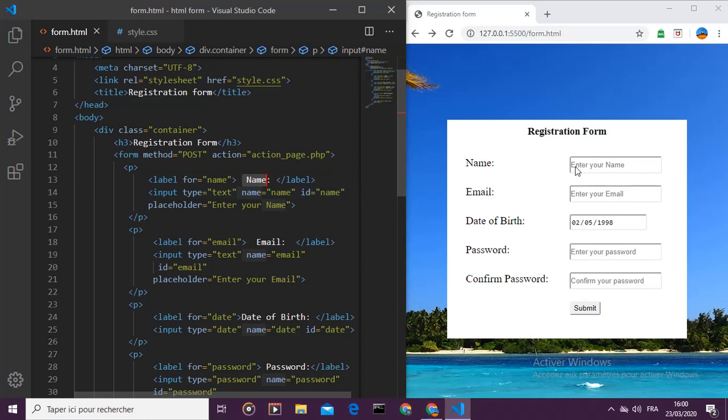So we have a name, and the type here is text, and also we have a name attribute. Each input field must have a name attribute to be submitted. If the name is omitted, the data of the input field will not be sent at all. So this is an obligation for us, we must write the name here. And I have a placeholder, enter your name, like it shows in the demo.